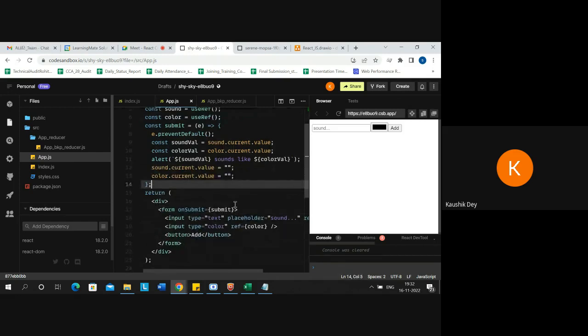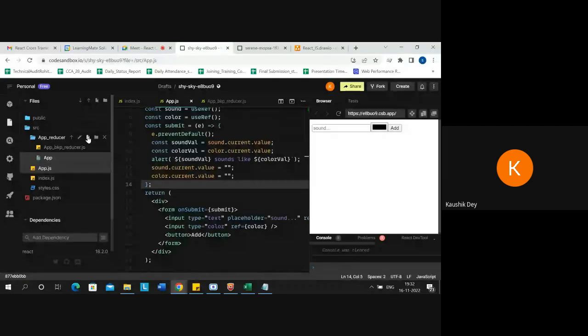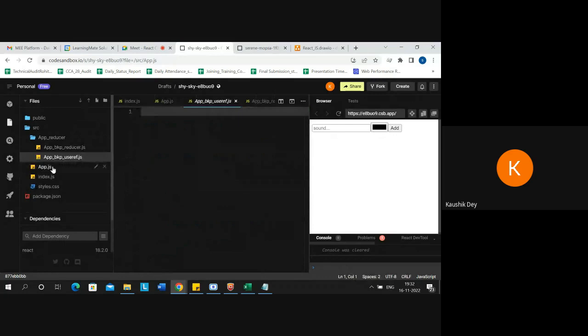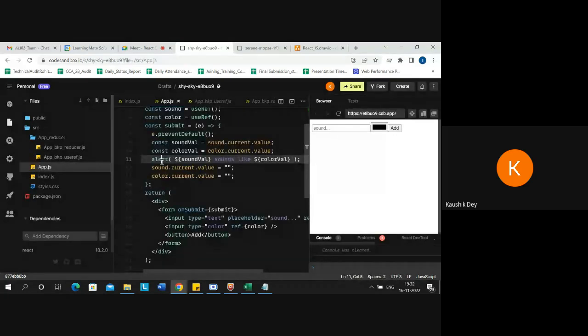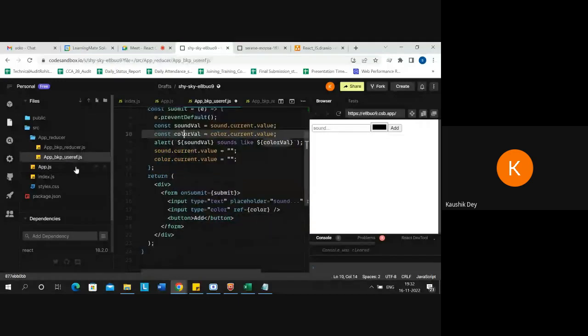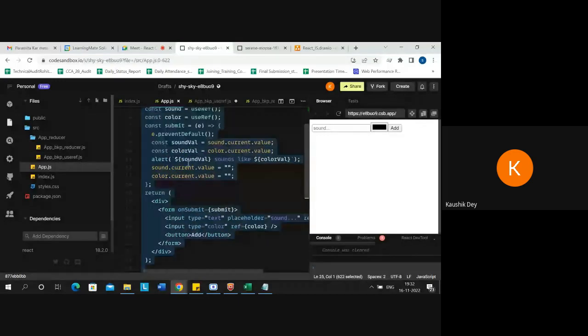And same thing, if you do it through useState, what I will do, I'll create a new file, useState app, and paste it.